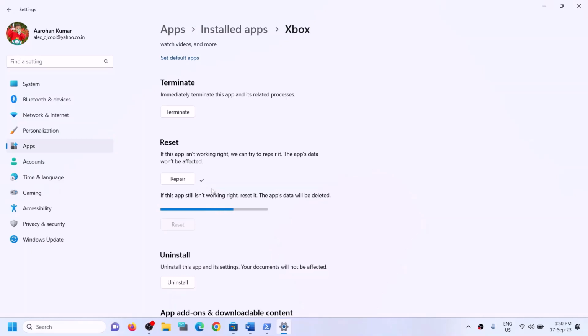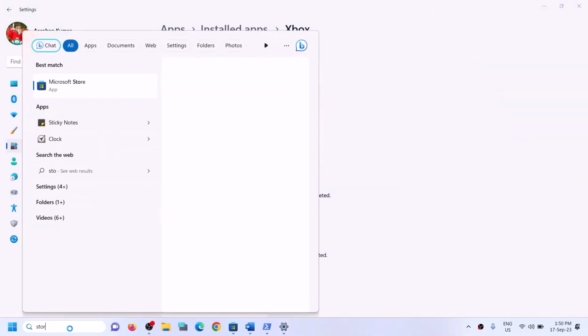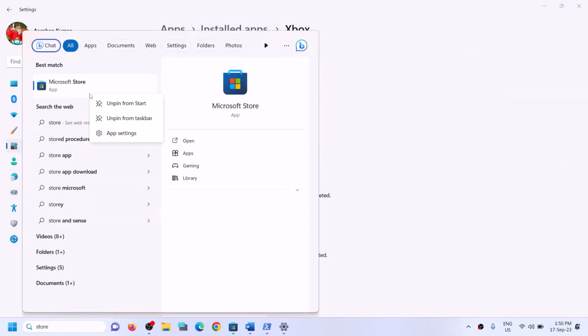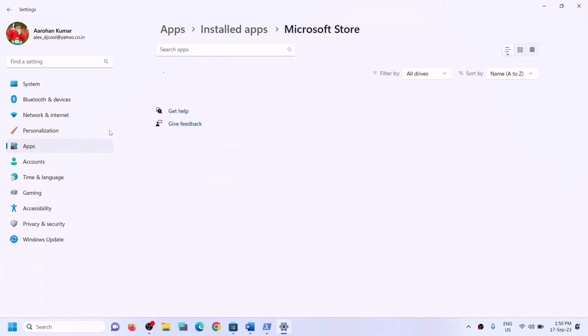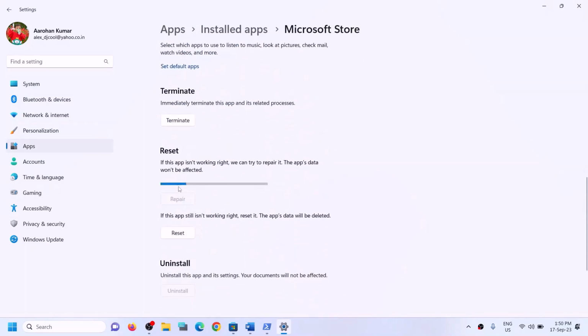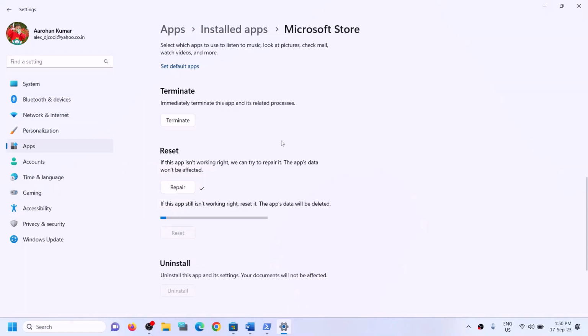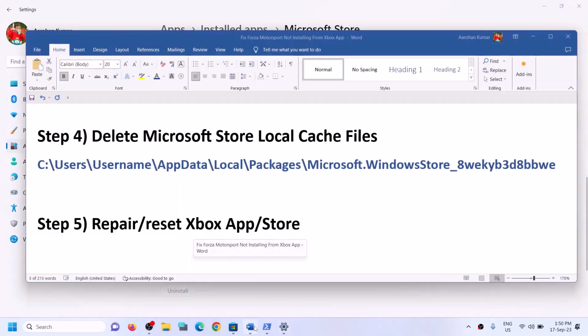But if even the reset is not fixing the problem, in that case you can open Microsoft Store and do the same thing with Store. So type in Store in Windows search box, make a right click on Microsoft Store and then click on app settings. And do the same thing, repair and then check. If that does not work, you can perform reset. And after the reset, now you can try to install the game.